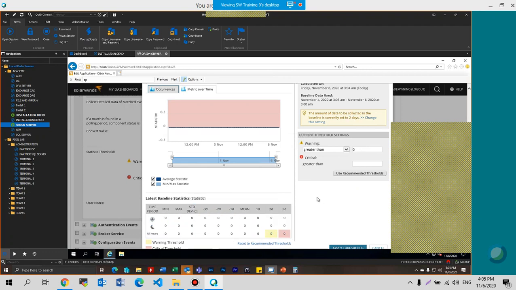Okay, the reason why there's nothing in there is that you just implemented it, and it's not been 2 days yet. Because again, it needs a specific time, or it needs time to calculate the baseline performance data.